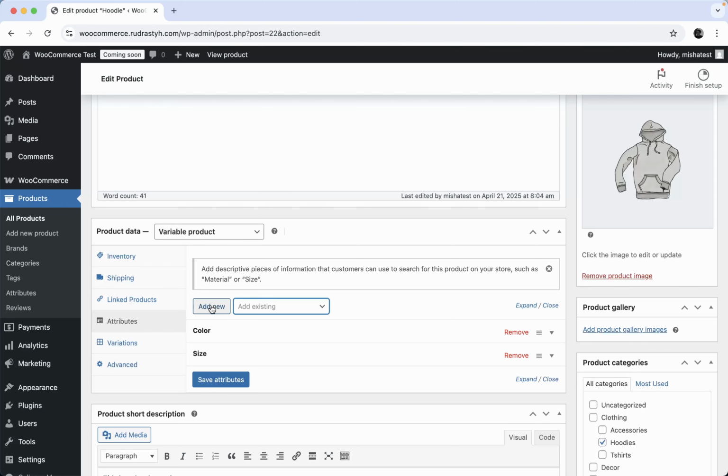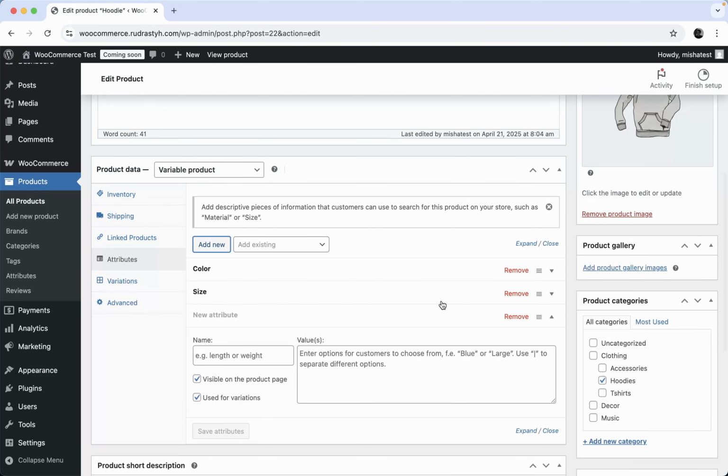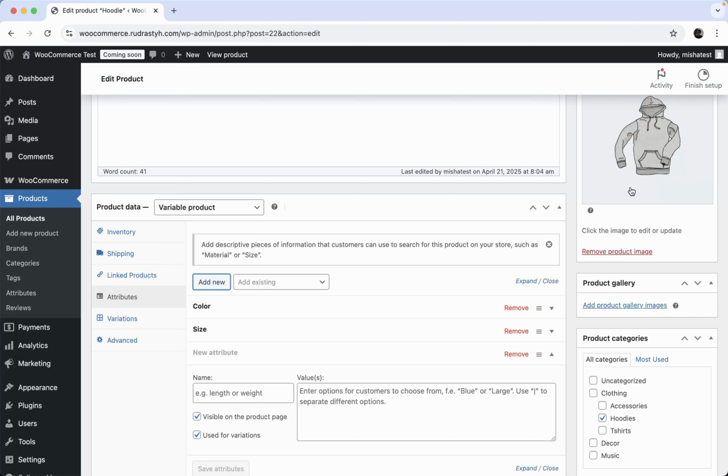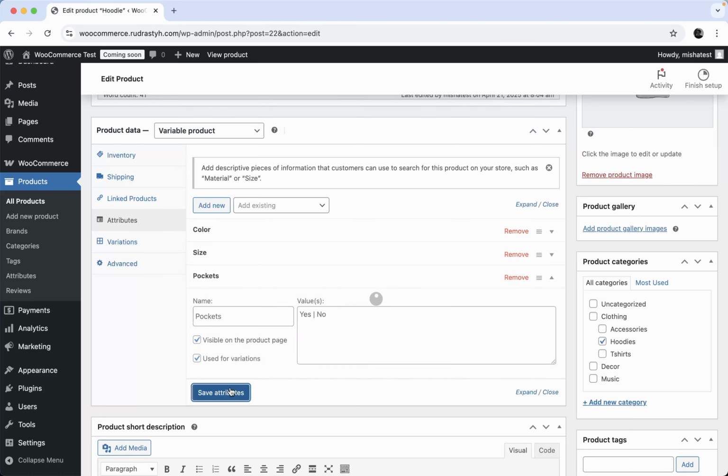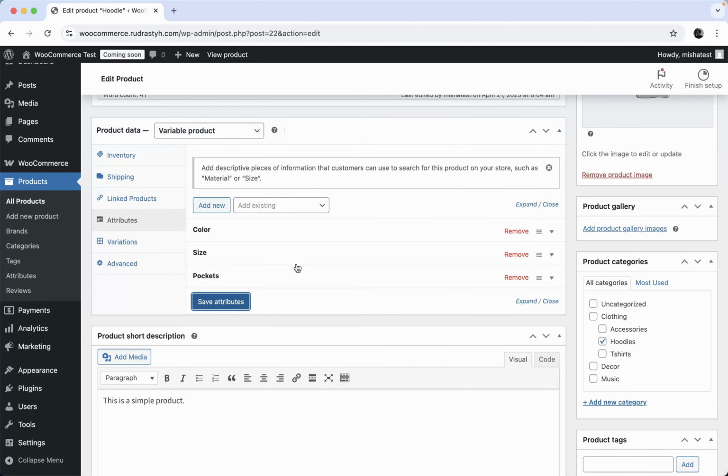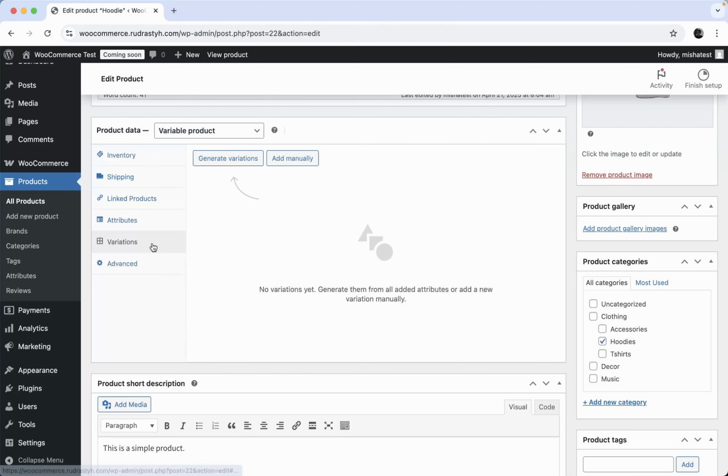In order to do so, we need to click this add new button. And let's say we're gonna have hoodies with pockets and without pockets, right? So I'm just gonna type something like pockets and let's say yes and no. Used for variations once again, save attributes, and here we go. Now we can go to variations over here and we can create variations on this specific tab.